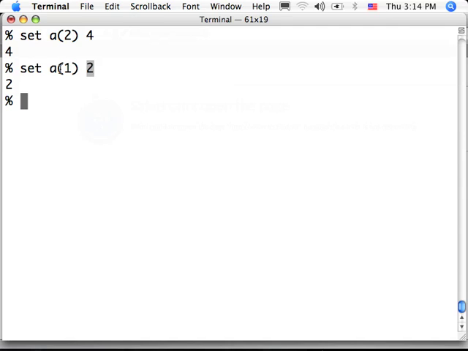Now, the indices need not be consecutive. So I can say set a(1000) 2000, but the array would still contain only 3 elements. Okay, position 1, position 2, and position 1000.